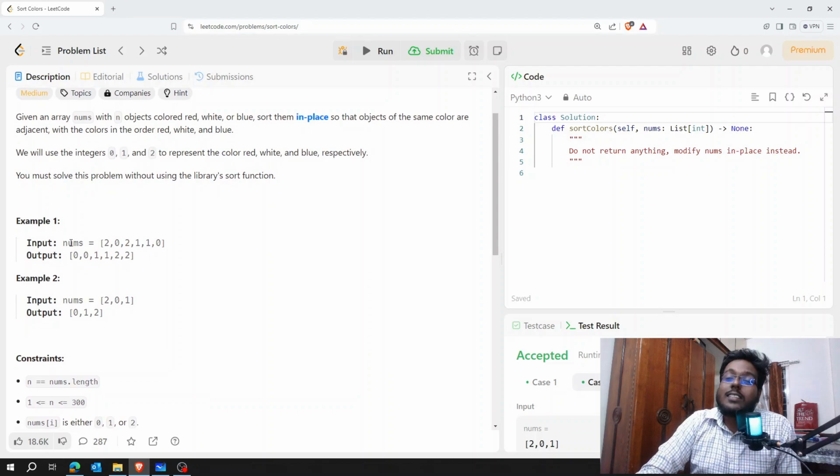Here is an example. We are given 2, 0, 2, 1, 1, 0, and the output, if you see, is 0, 0, 1, 1, 2, 2. So 0 comes first, which represents the color red, then white comes second, which is the number 1, and 2 represents blue, which is last. And if there are repetitions, if 0 is repeating, those will be adjacent to each other. They will not be scattered anywhere else.